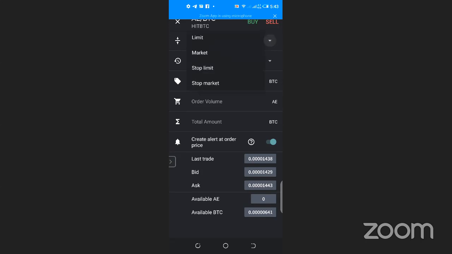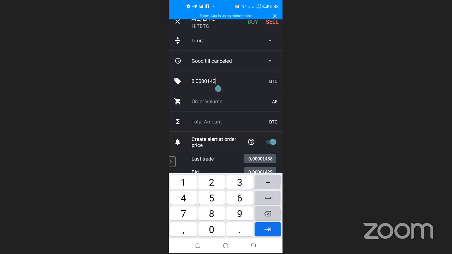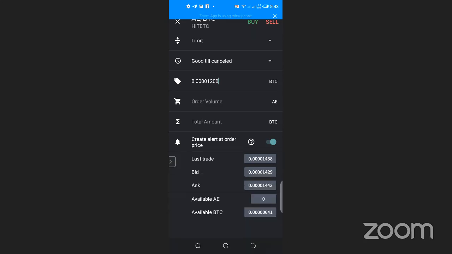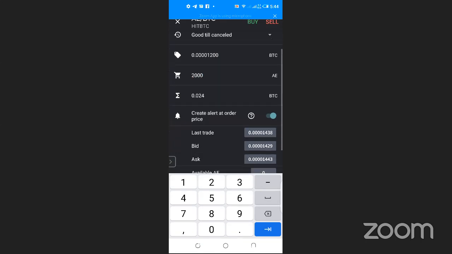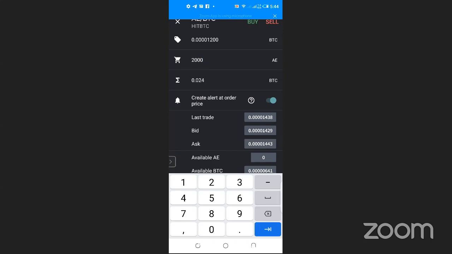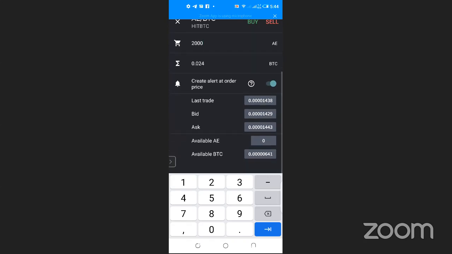So always check the limit order, the market order, or whatever, just everything the way it is on Binance. So I want to buy AE at just 1,200 Satoshi, the way you do your normal trade. So I have set the price. How much volume of AE do I want to buy? 20,000 AE. It'll show you how much it's worth. Okay, so that's the rate at which I want to buy.